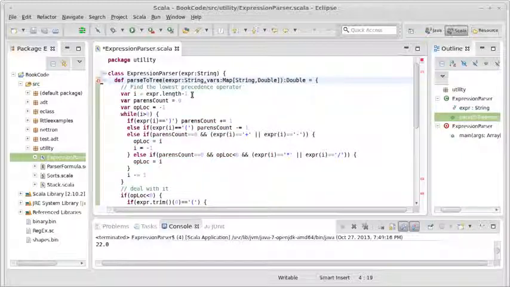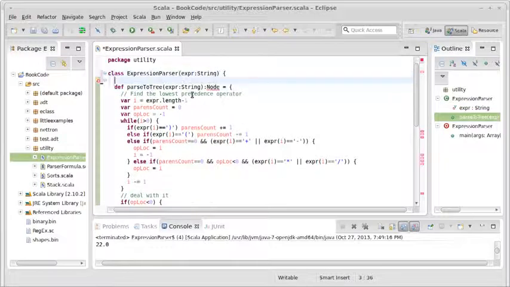And what we pass into the parse is the expression that we want to parse, and it is supposed to return, well, something that can represent a tree. Following what we've done previously, we're going to create a type called node. We don't have it yet, but we'll want to create one.